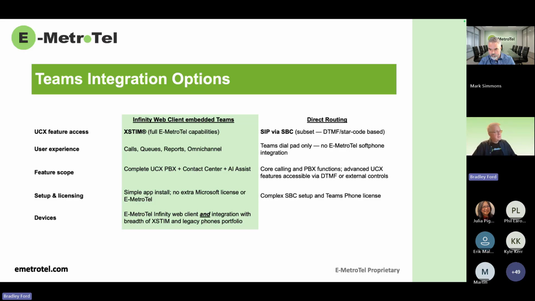With the Infinity Web Client embedded for Teams, there are no additional Microsoft or E-MetroTel licensing required. So it's our standard licensing models, and there's no need for any Microsoft incremental licensing either. Users simply add the client from the Teams store and authenticate once using credentials we provide via an email. I'll get into that later as well.